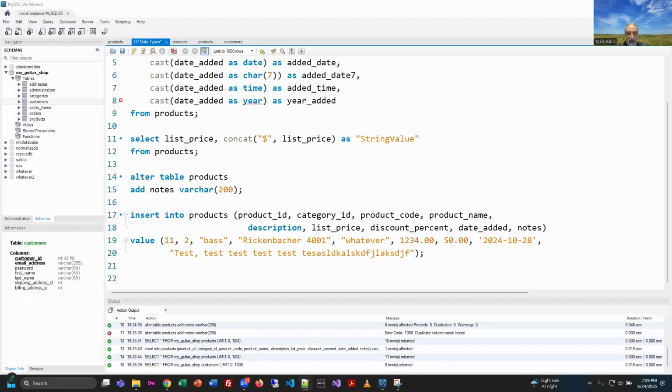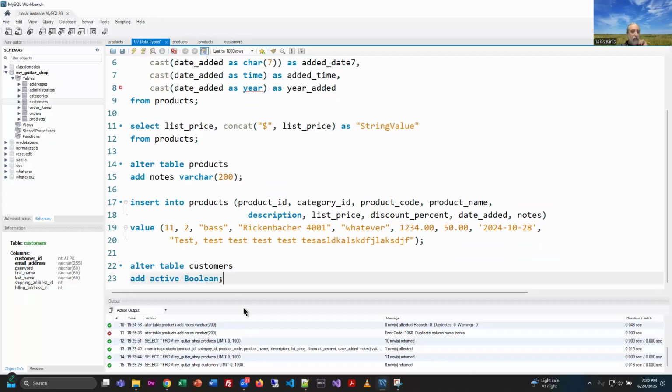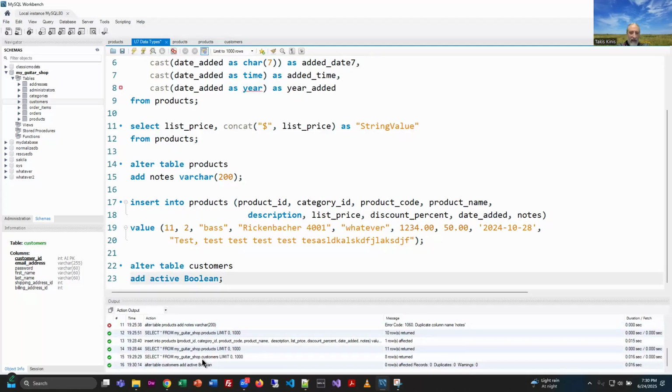I'm going to write a very simple query that's going to alter the table customers and add a column called active that's of the data type Boolean. Remember, there's an alternate. You can just say bool. That works too. But we'll just do Boolean. Let's run it. That succeeded.